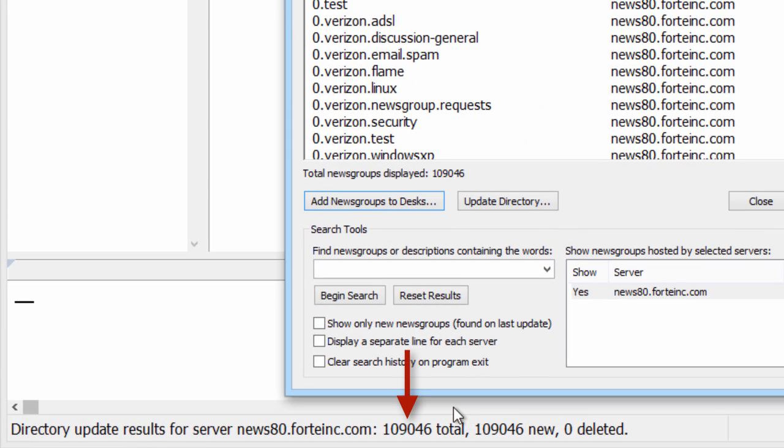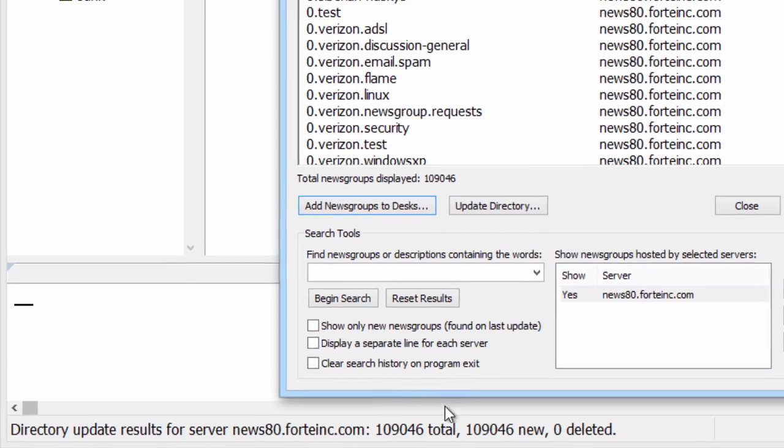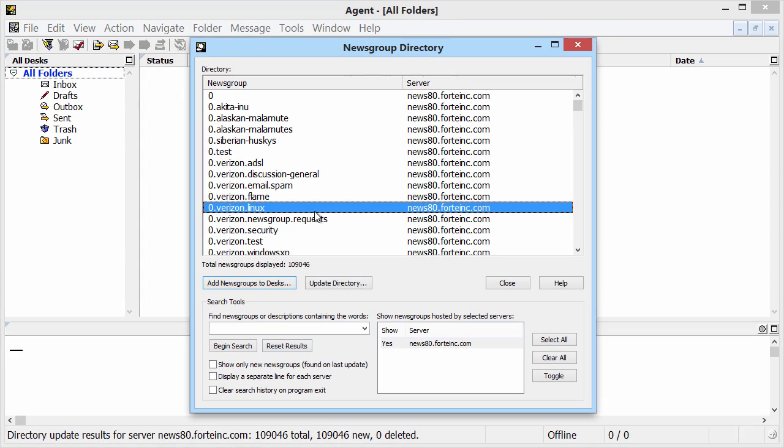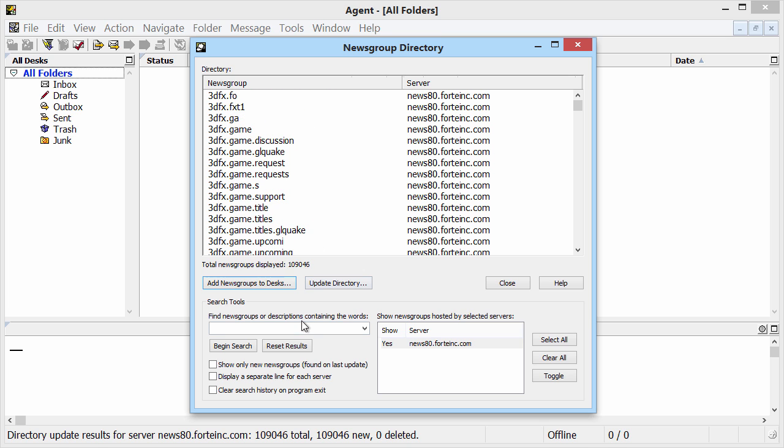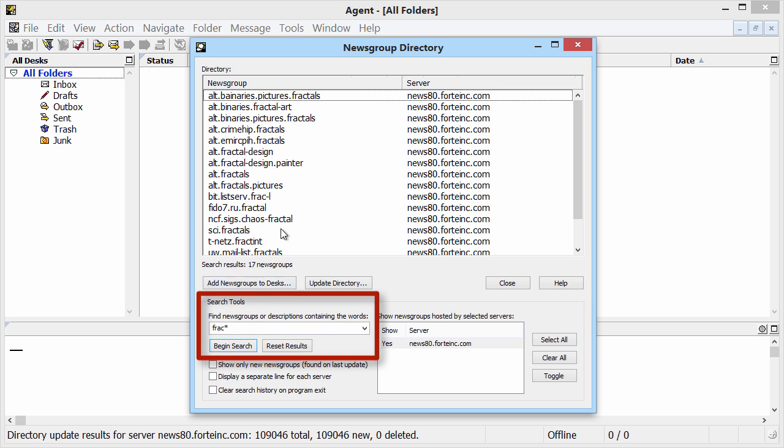Now notice the status bar here at the bottom. It shows that I downloaded over 100,000 groups. Now I can scroll around in the Newsgroup directory, but that's not particularly useful. It's a lot easier to do a search. Now let's say I'm interested in fractals. You know, those weird geometric shapes that look so cool. Well, first I'll do a search for frac. And I'm going to follow it with an asterisk, which is a wildcard, so it's going to match any word that contains FRAC.